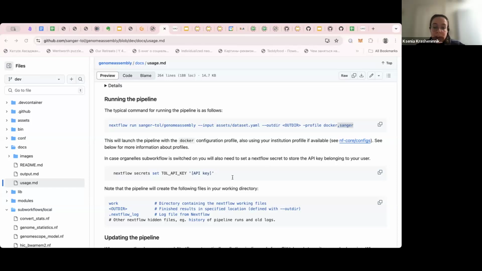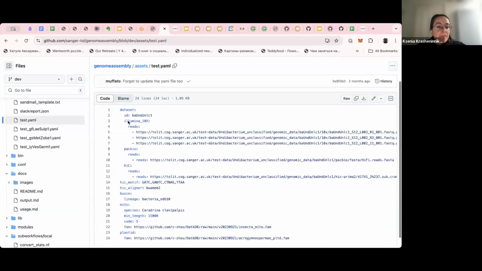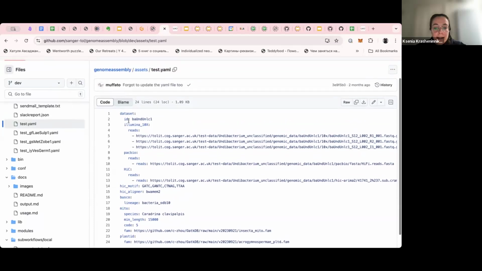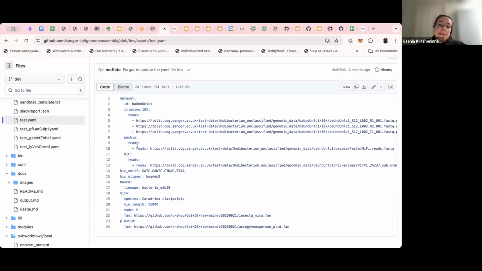The example data sets can be checked in the assets folder. Here you have to look for the YAML files starting with test. What you have to provide in case you want to run polishing, but you don't have to do it, so it's an optional part, is Illumina links. But the main input is PacBio reads. In this case, they are all hosted on a bucket, and Hi-C reads. But of course it's fine to have them just located on your file system.